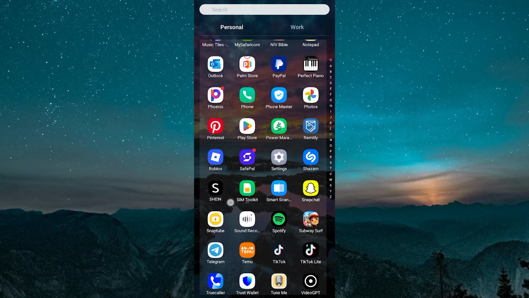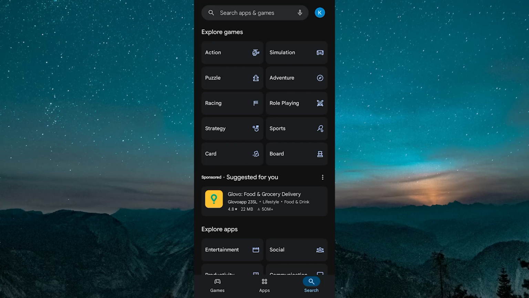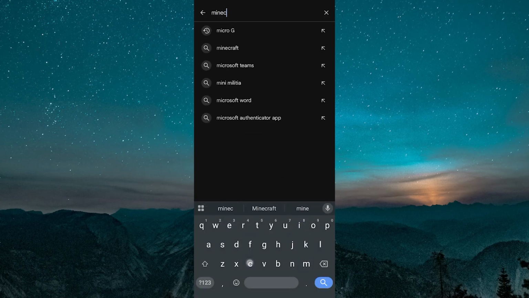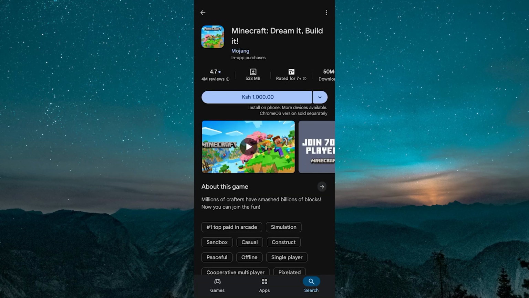To begin with, the most secure and recommended method is through the Google Play Store. Simply open the Play Store app on your Android phone, and in here, just type in Minecraft in the search bar, the way you see here, and enter. Make sure you choose the one published by Mojang Studios. This is the official version.